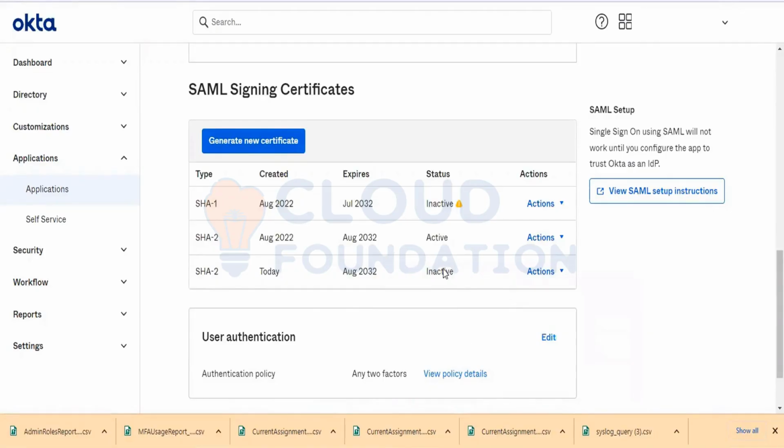What is the reason for generating multiple certificates here? For example, the default certificate will be generated by Okta itself. What is the difference between a certificate generated by Okta and generating a certificate manually from your end? For example, if you generate a certificate like this in the admin console, by default it will be valid for 10 years.